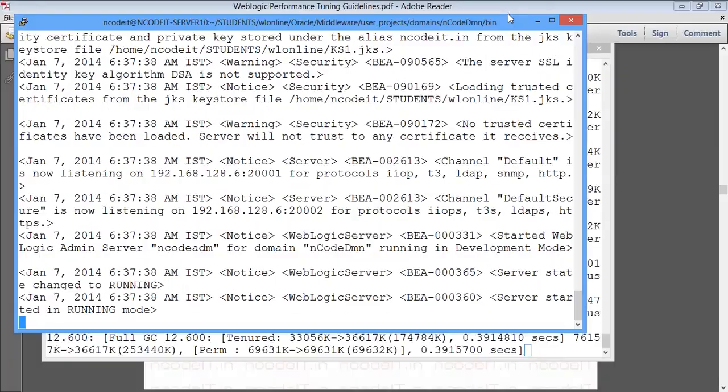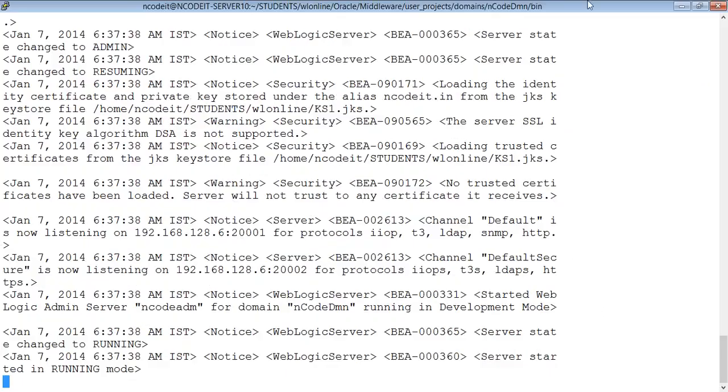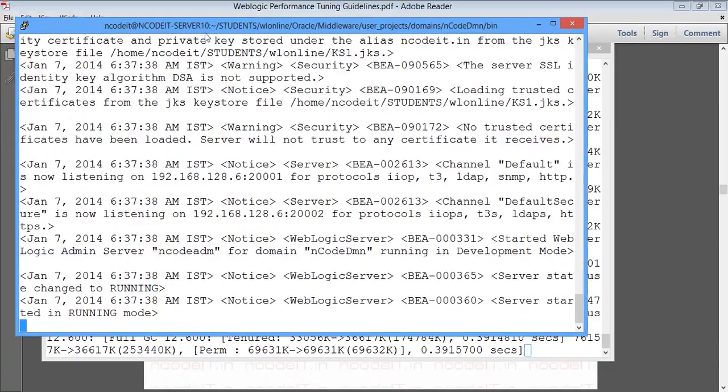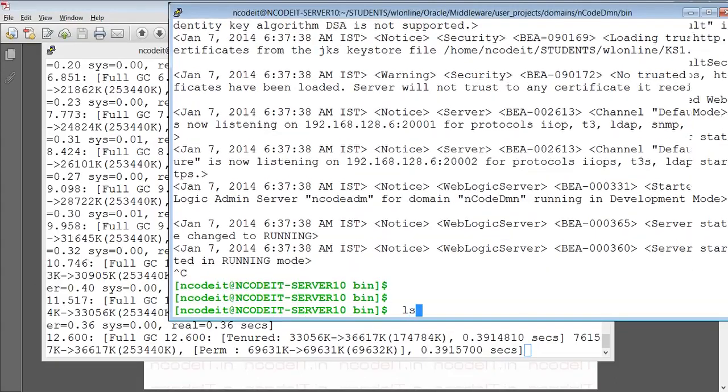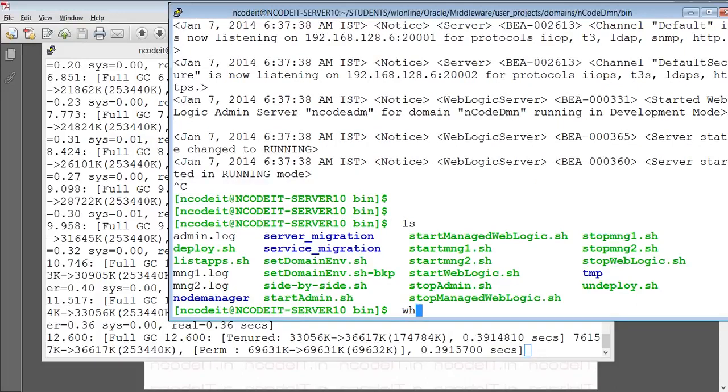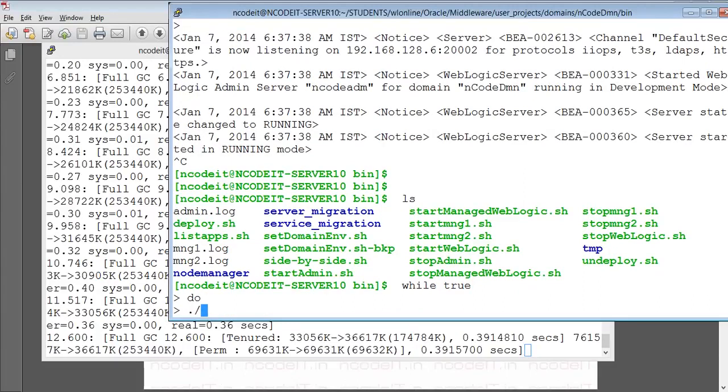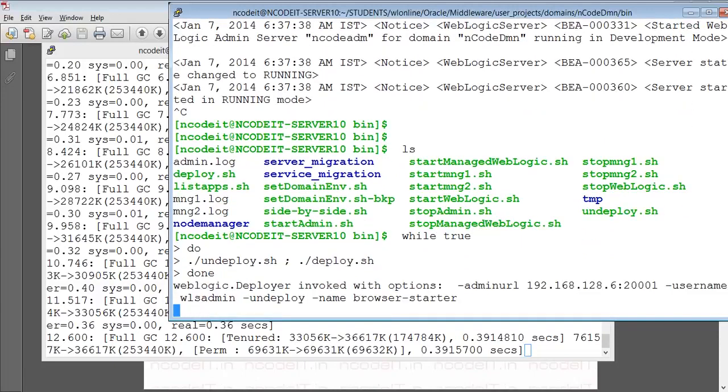Now this is up. Or else we can do one thing, we can keep shutting down and starting up, but that will be a full GC. We want this timestamp to be in a systematic increasing way. So now let's run the while loop. While true, do deploy.sh, deploy.sh, done.